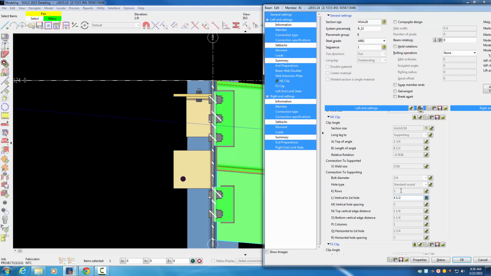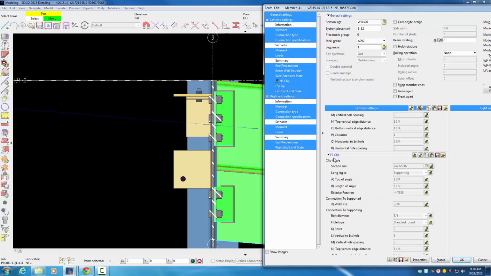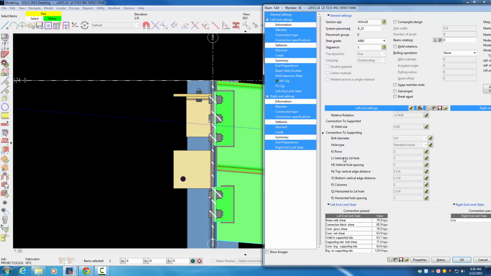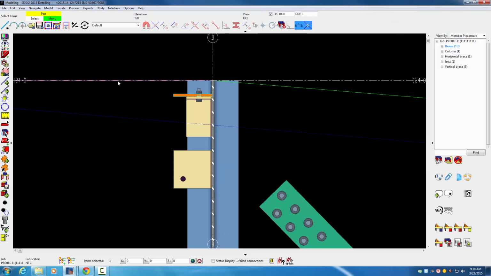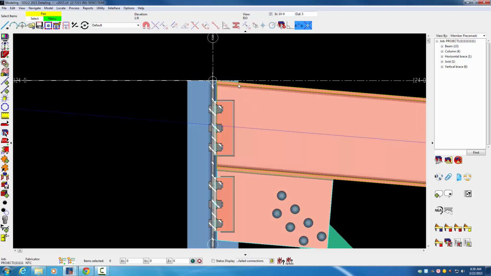Now that's for the near side clip angle. The far side clip angle, if you scroll down further, here's the far side clip angle information. And vertical to first hole, 3 inches. Click on the lock button and lock it. Change that to 4.5. Now I'm going to hit OK. And I'm going to process. Click on the screen anywhere, and that connection dropped down.